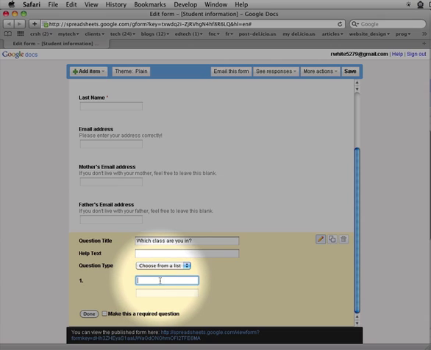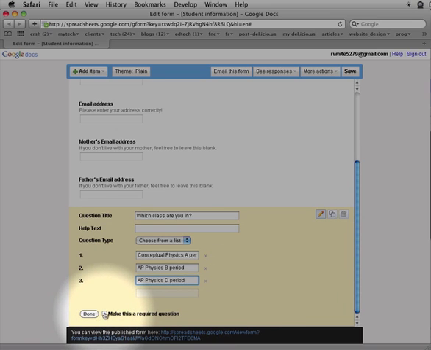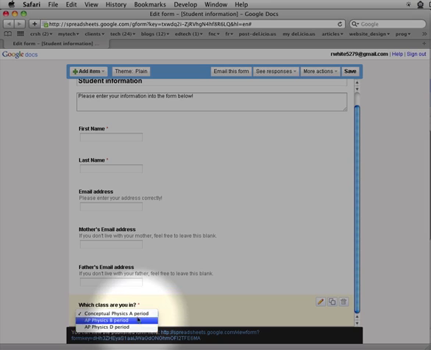I've already selected that. Option one is conceptual physics A period. I'll add another one down here. Another one is going to be advanced or AP physics B period. And one more, AP Physics D period. So those are my three options. This is a required question, and at this point I'm done. So you can see what this looks like. I'll actually have a list here that they can choose from.